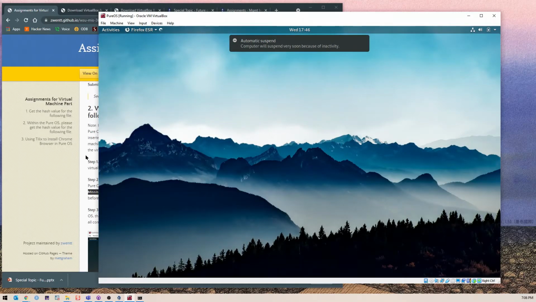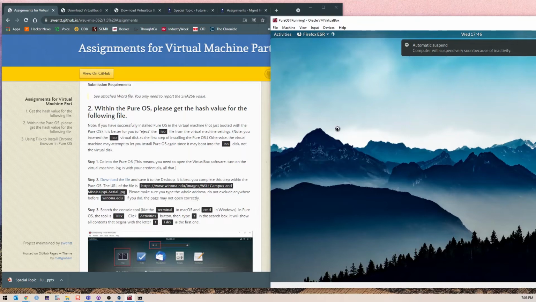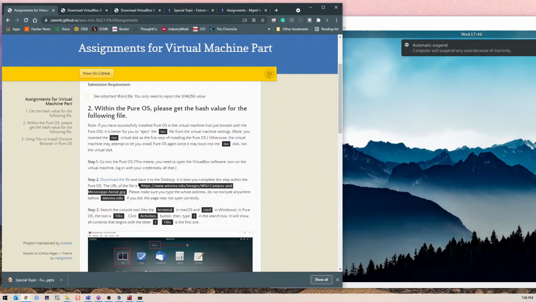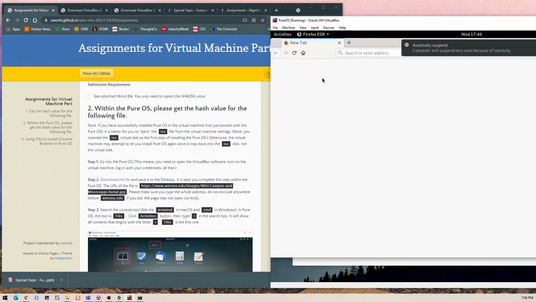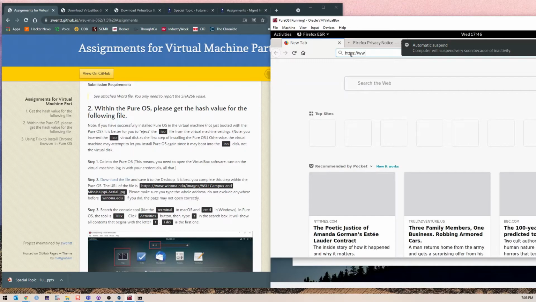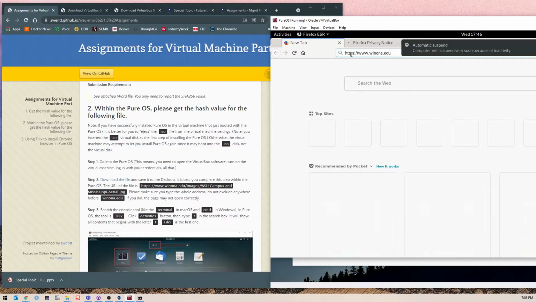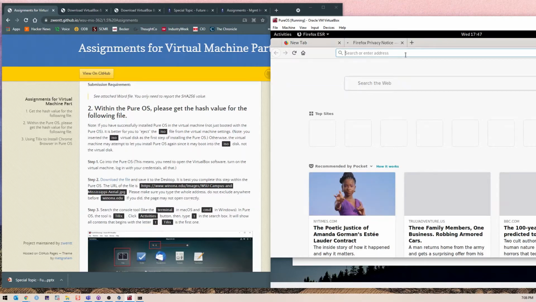For that reason, because you're generating a hash value for another file, that file is this particular file. Because you cannot easily send this to the virtual environment, I'm just going to open this file within the Pure OS, not in Windows. Okay, https edu. Close this. Oops.